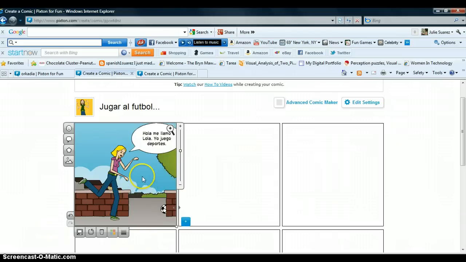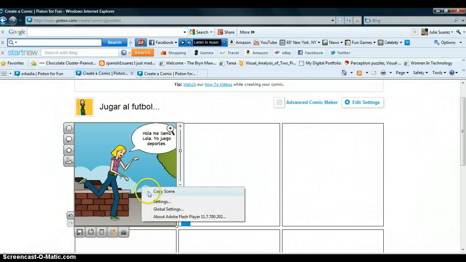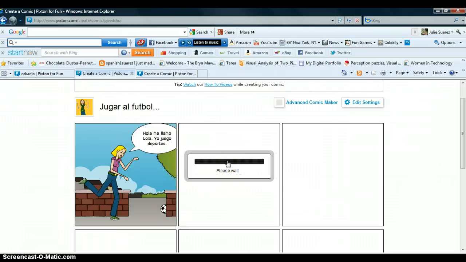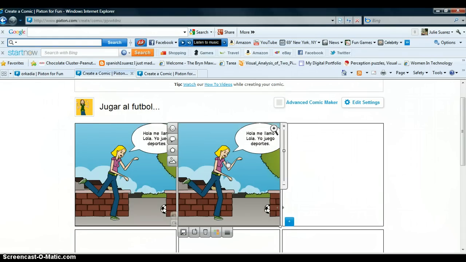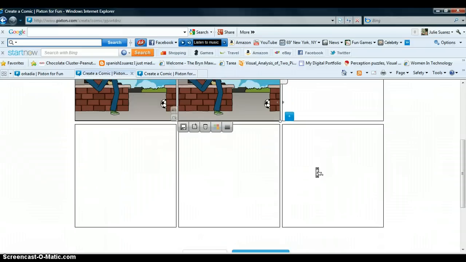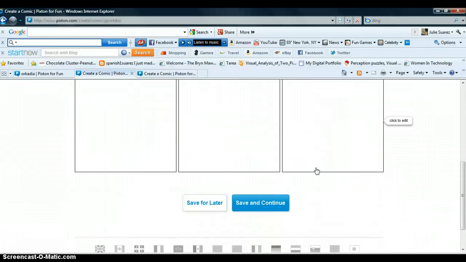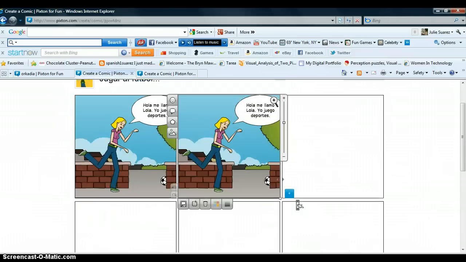If I like the scene and I want to continue using this character, I can copy and paste the scene just by right-clicking and clicking Copy Scene. Then I move it to my next square. And I can continue all the way through, and I can make changes along the way. So today you're going to work on how to use Pixton and work on your comic.